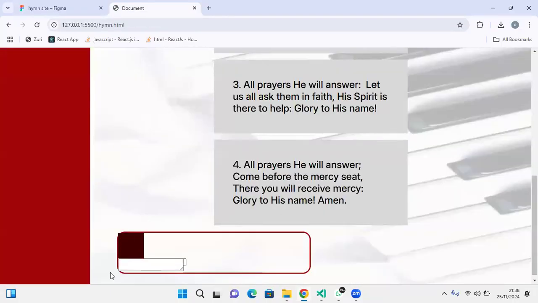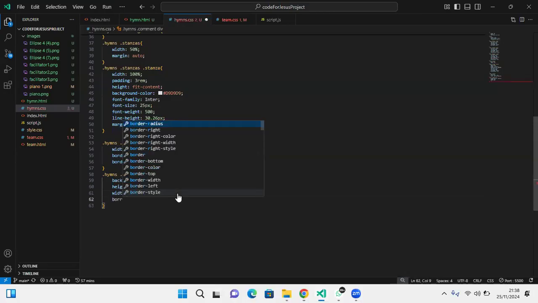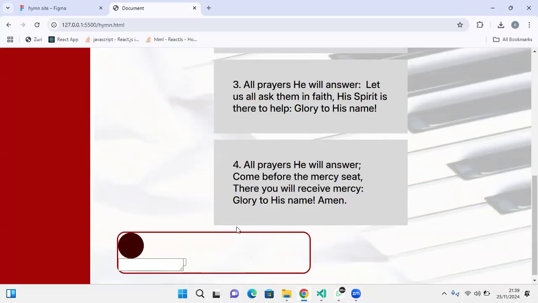So for us to make any element a circle, we give it a border radius of 50%, and it's automatically a circle. So the border radius of 50% should solve it. Okay, so this is border radius of 50%. Okay, perfect. So now we want to make this head and this thing to be in the same line. How are we going to do that?